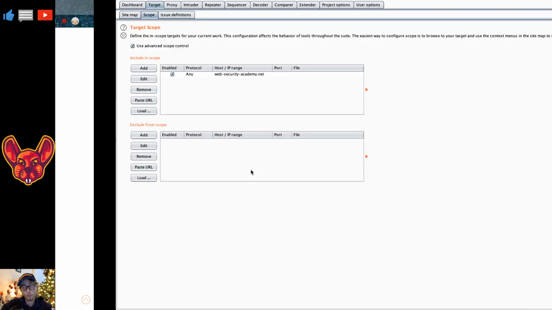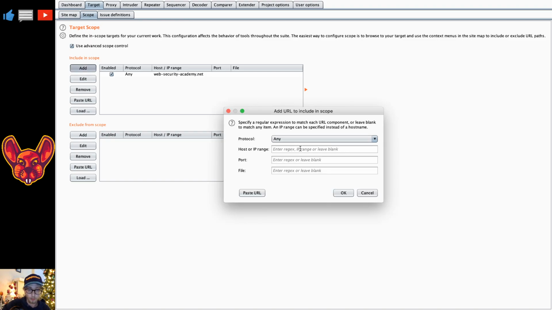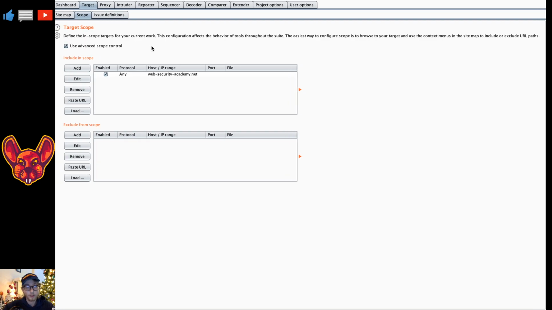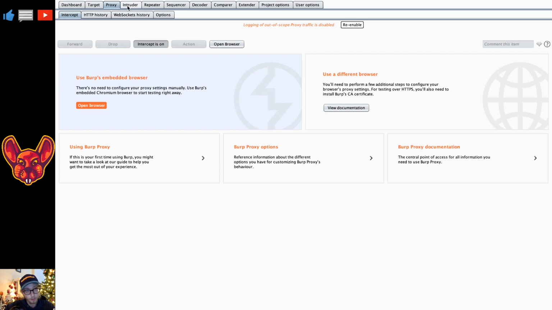So the first thing we are going to have to do, of course, is start up our Burp and configure our scope properly. I always use the advanced scope control because if you add a rule, it enables you to enter regex in here, and I've enabled the web-security-academy.net rule for myself. Now, I want to test with the built-in browser, so to do that, I'm going to open the Proxy tab, then my Intercept tab, and here I can open a browser.